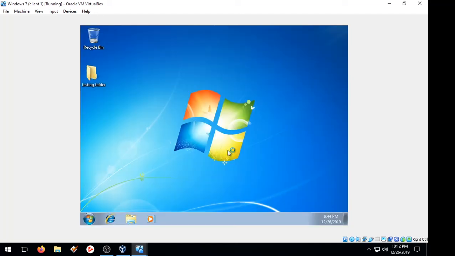Alright, it should work now. And there it is. A tester folder that was on the first client machine now appears on this machine. And that'll be the end of this video.